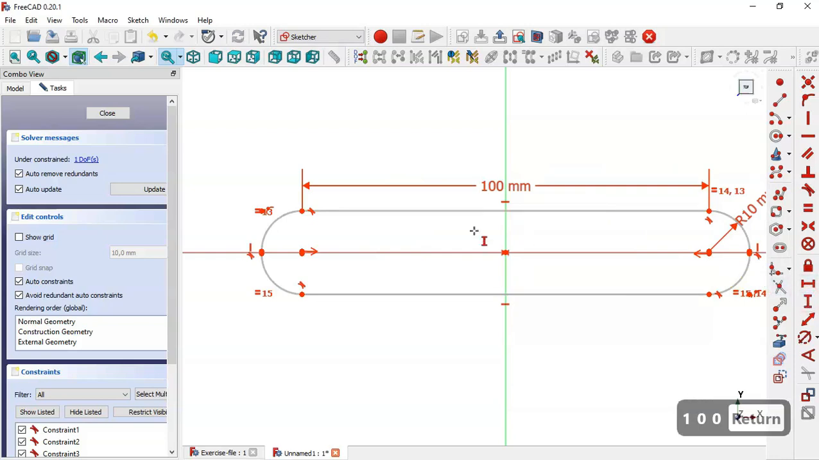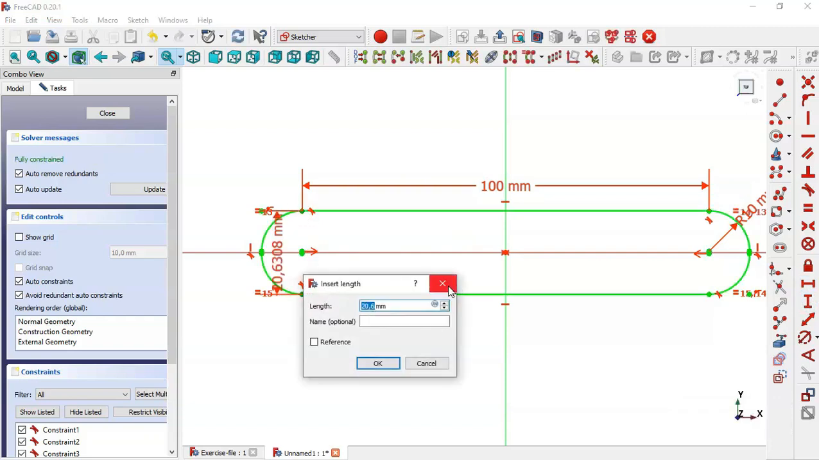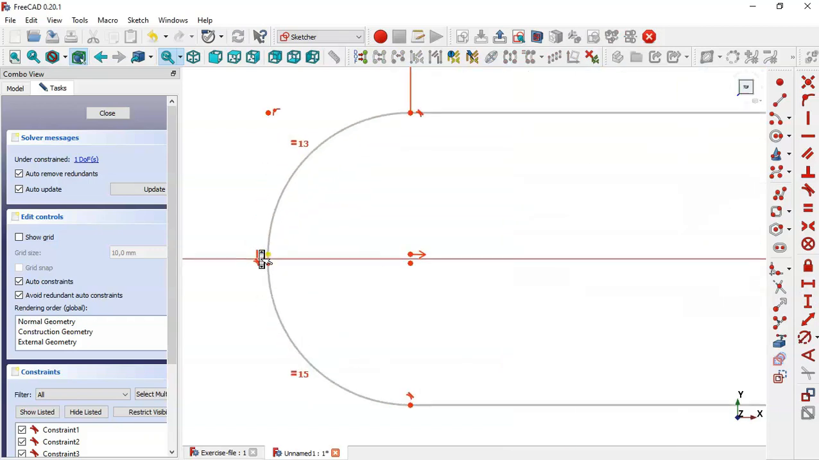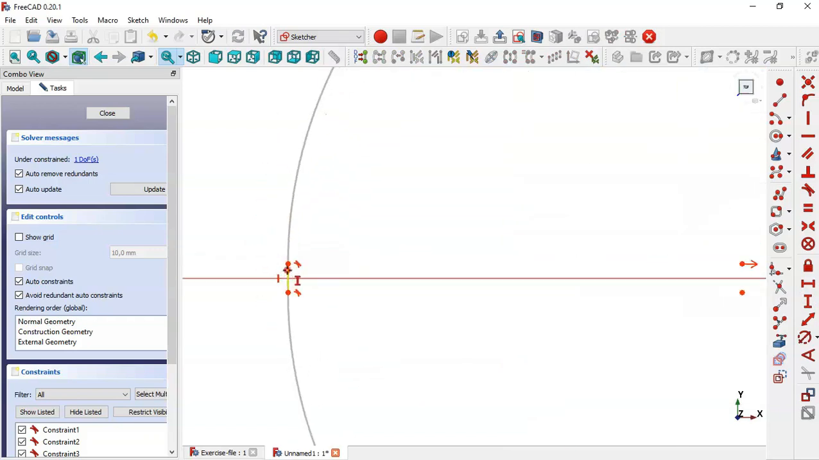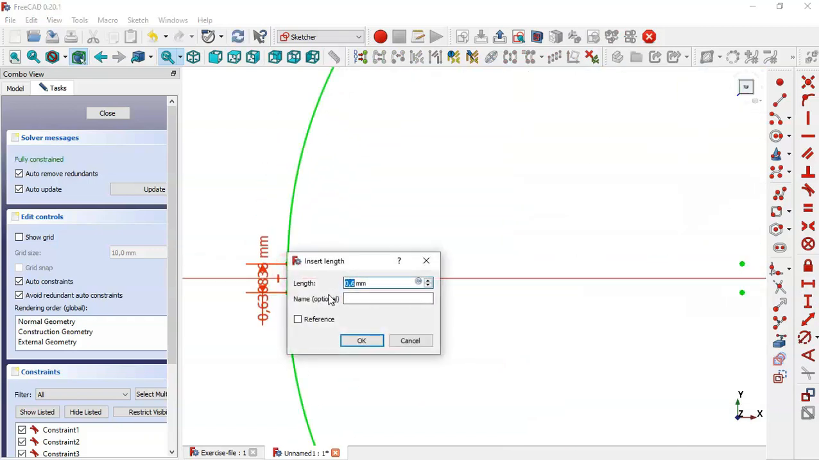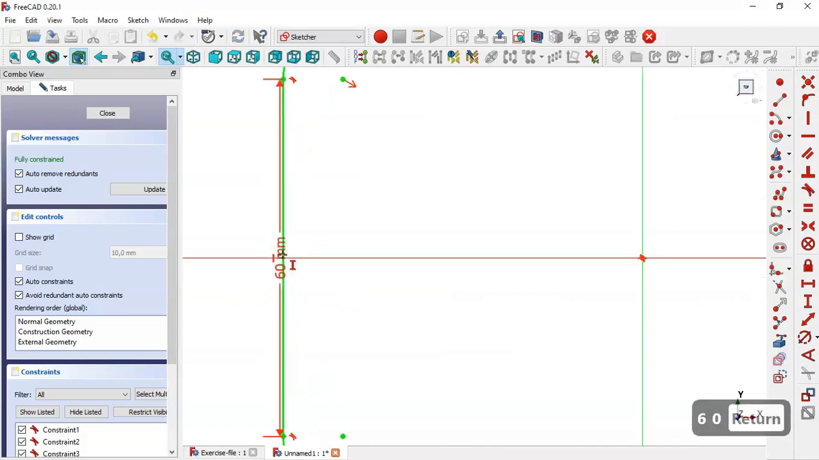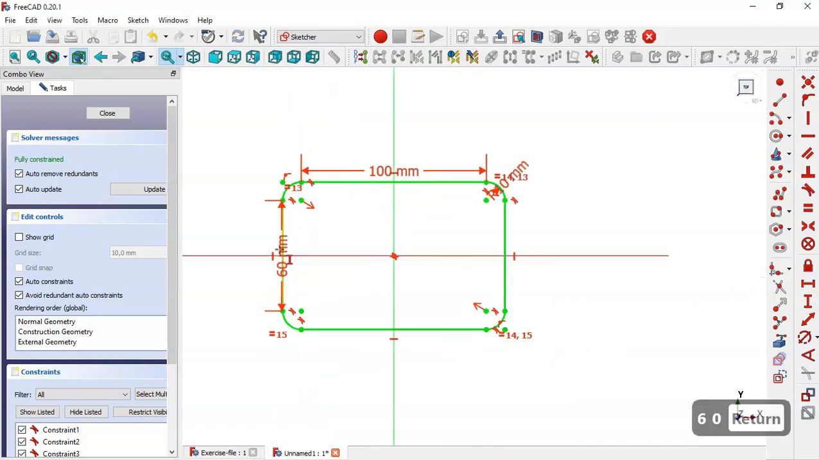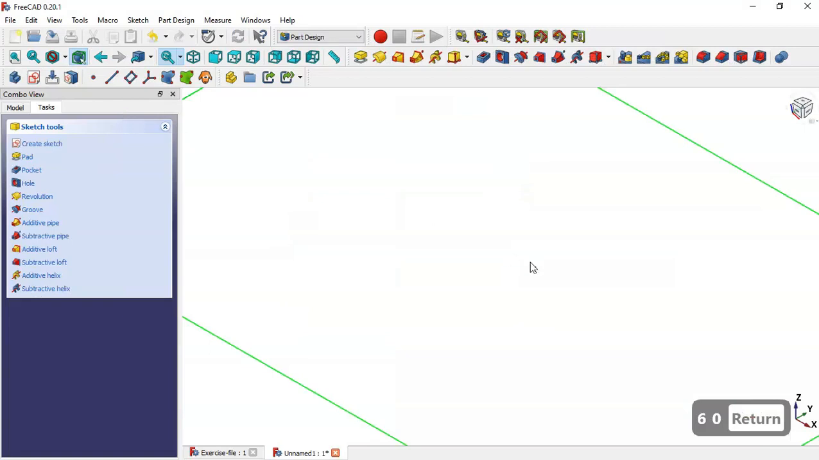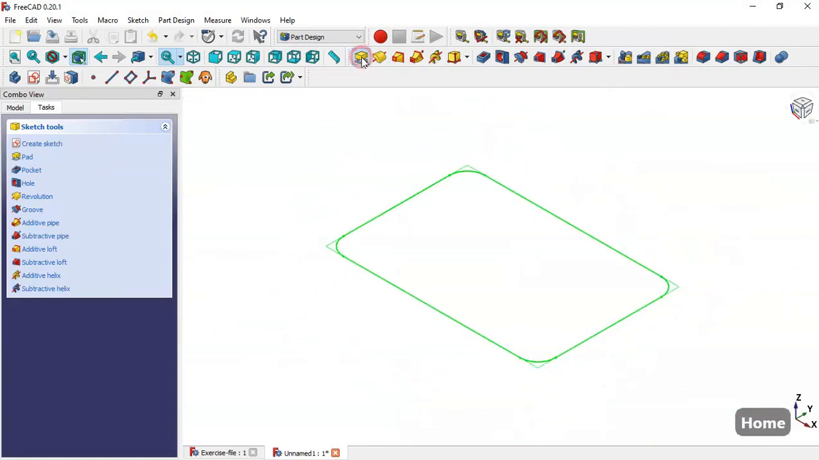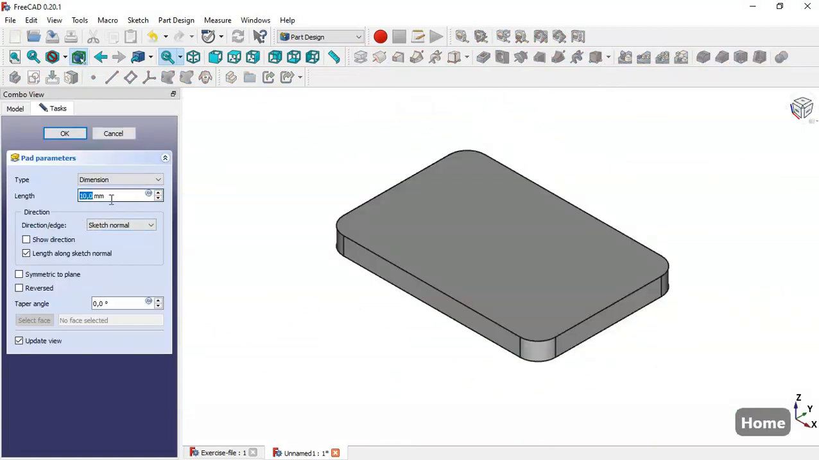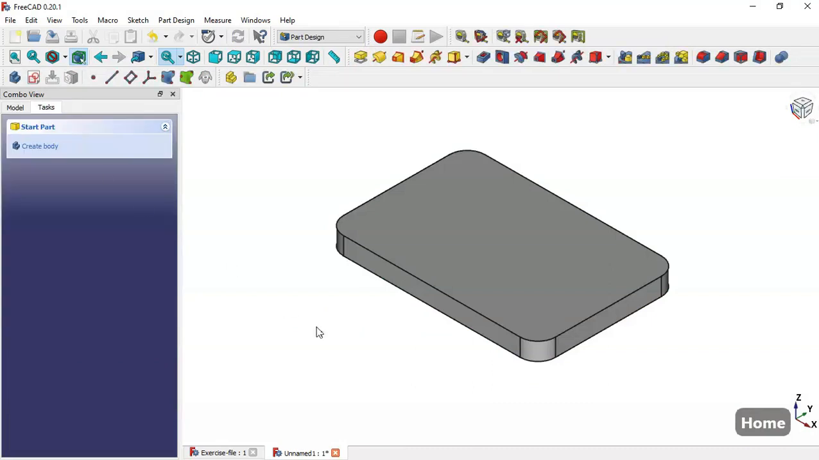Pick this vertical tool, select this point and this point. Select this line, change the length to 6. Okay, and now close the sketch. Press Home, go to the Pad tool, and here we set 10 for the length and press OK.